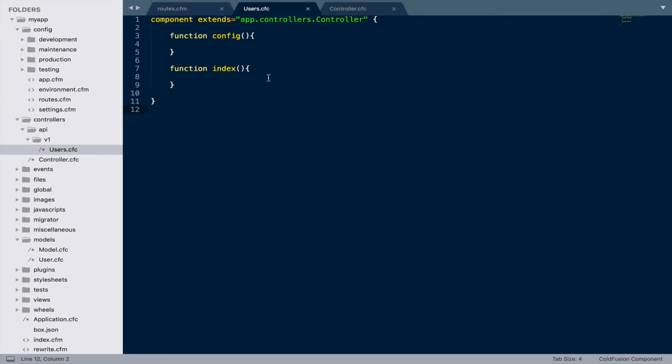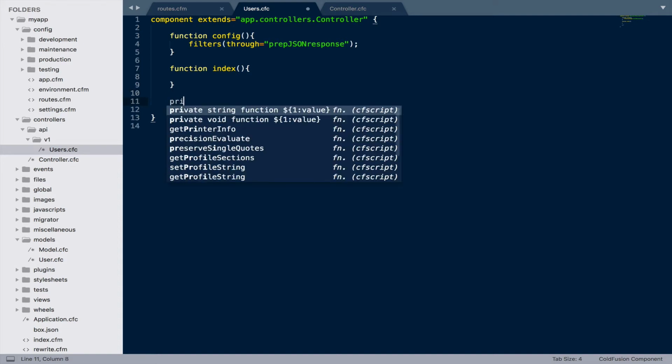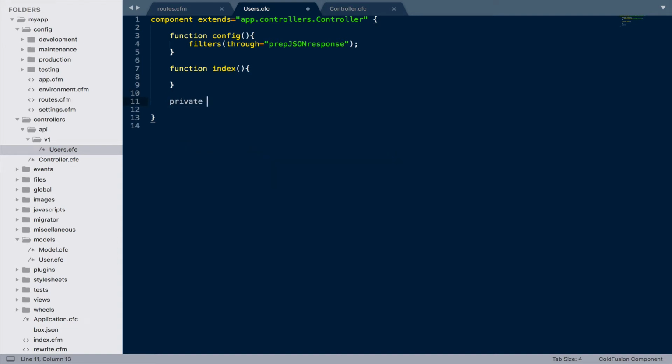So step one is going to be setting up this controller to provide a standard JSON response, and also only ever respond in JSON. So the first thing we're going to do is set up a filter function, and we're going to call this filters through, and we're going to call prepJSONResponse. And then down here we're going to add a new private function because we don't want this to be generally accessible.